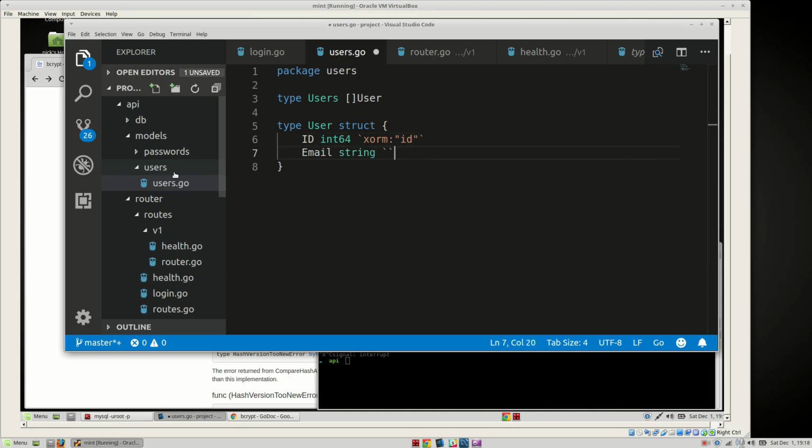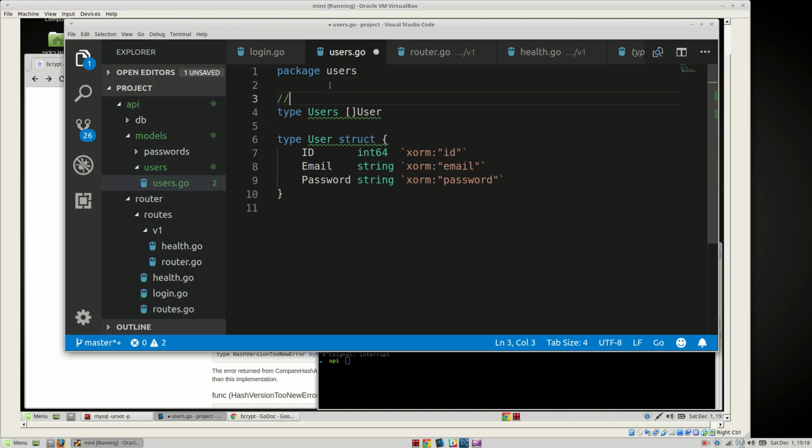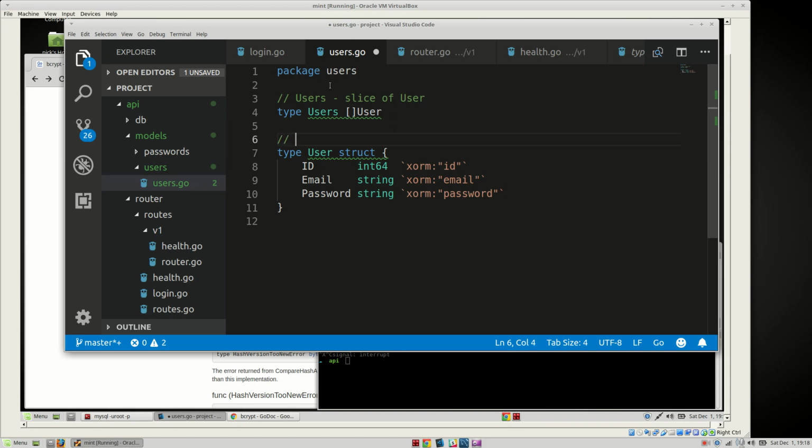and then we need to do email. That's type string. Xorm email, and then password string, Xorm password. Okay, so let's create a quick comment here. Users slice of user. It's a useless comment, but the editor complains. User a model of user from the DB.